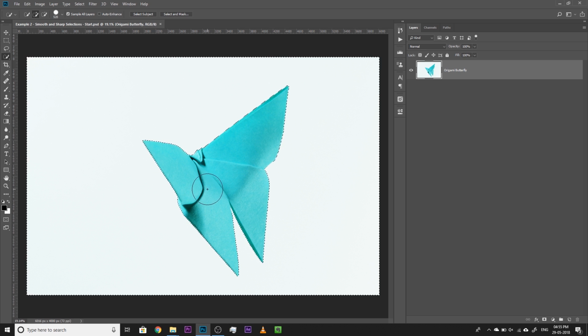Now let's create a mask. But before we create a mask, we have selected the background. We have to invert the selection to select this origami stuff.